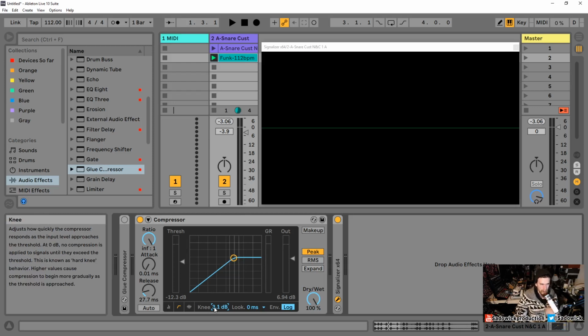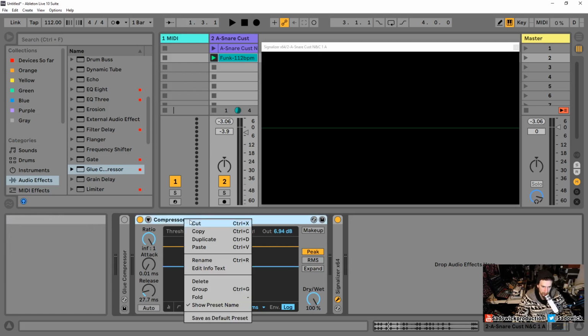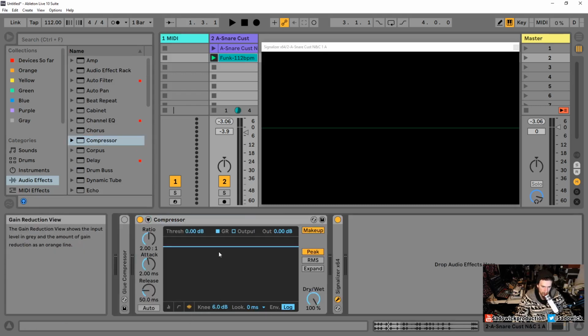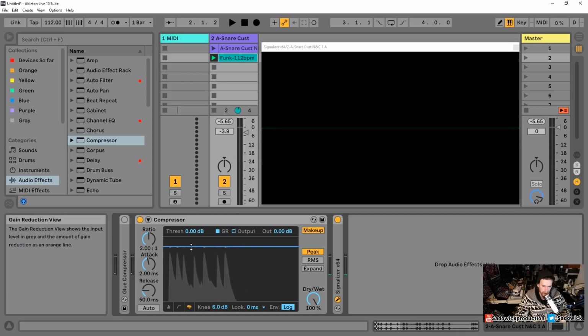Okay, let's look at the other view, the last view. This is the activity view, and what the heck is this? Let me just reset this. We'll drop that back in. We'll go back over here. So let's look at this. This is a readout, and there's the threshold and then the output, and the gain reduction is displayed in this time domain graph here.